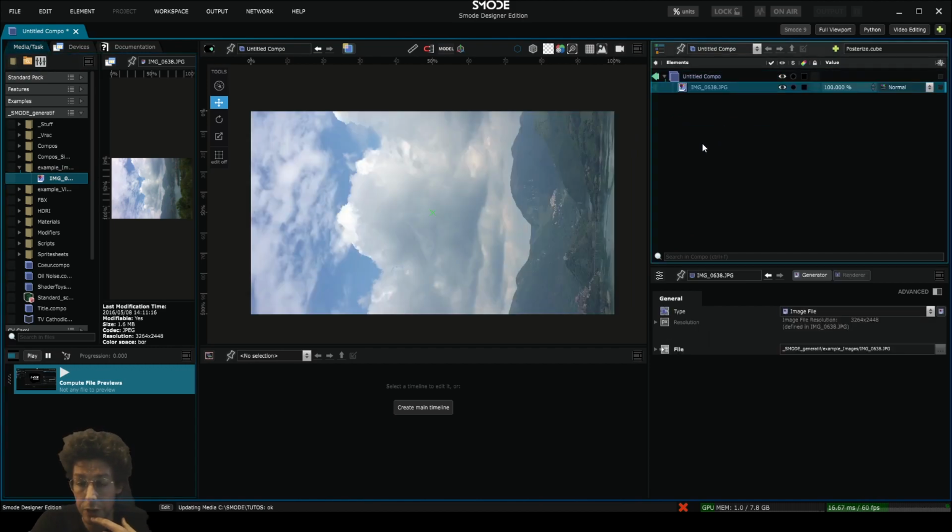So let's import an image, an example image. So this is one image from my vacation, but you can find plenty of images on the internet.